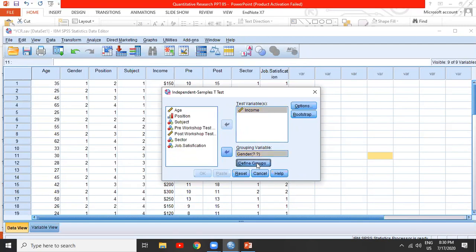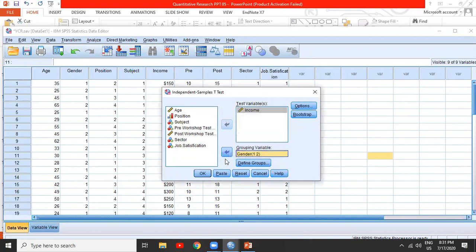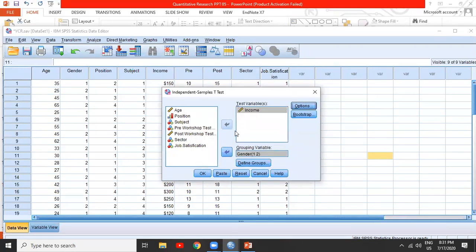So we go and define the groups, where group one means one. We cannot write words here, we will always write the numerals. So one means male and two means female. We continue and we go to the options and we see it's set at 95, and we will let it remain at 95, and we will just press OK.